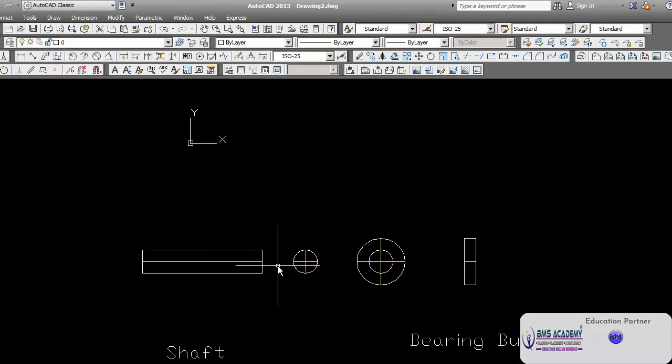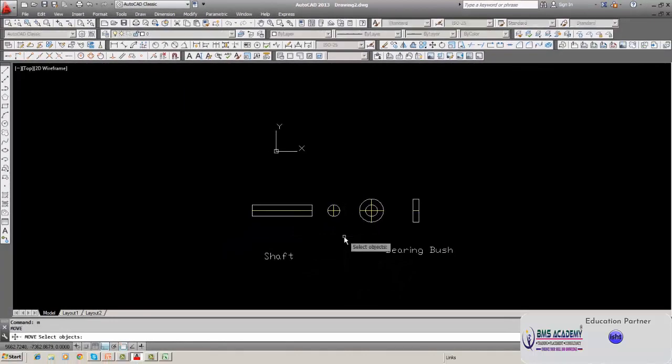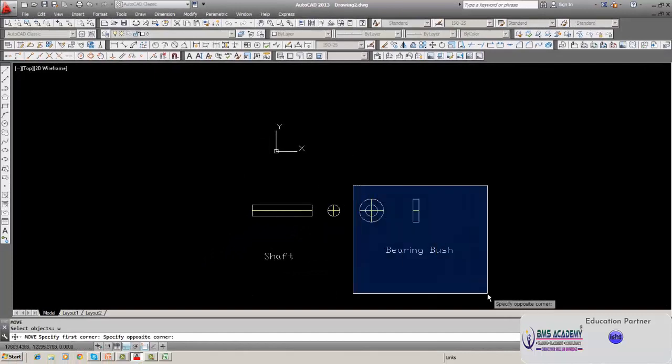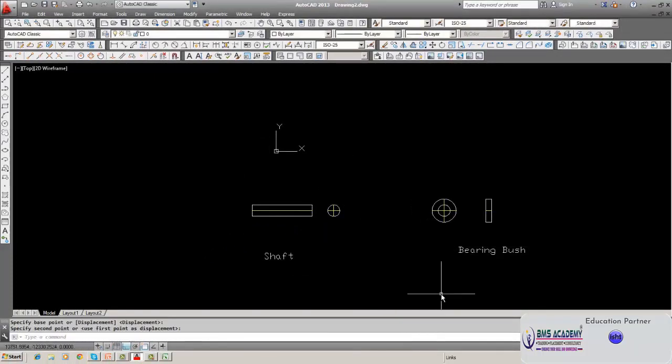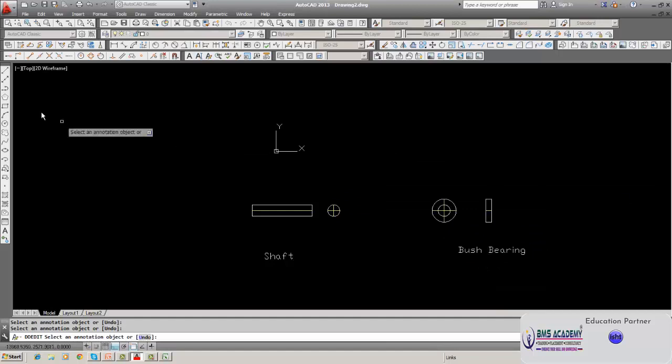Now we have two components. One is the shaft, another one is the bearing bush, or a bearing. We can call a bearing bush a bearing. You can say it is a bush bearing. We'll call it in a different way, that will be better. Bush bearing, because ball bearing is also there. This is called bush bearing.